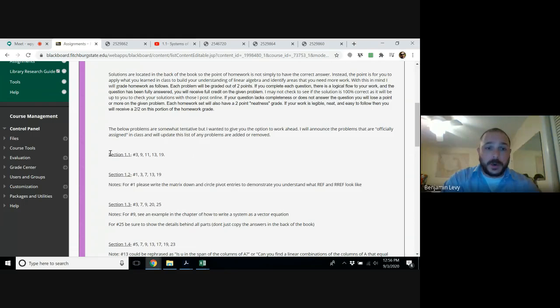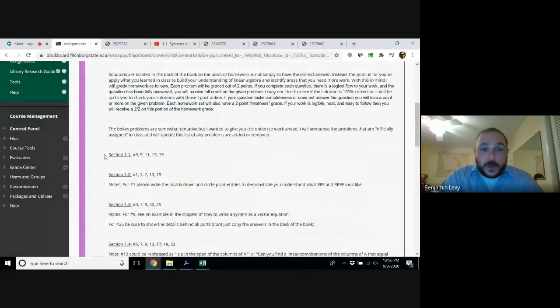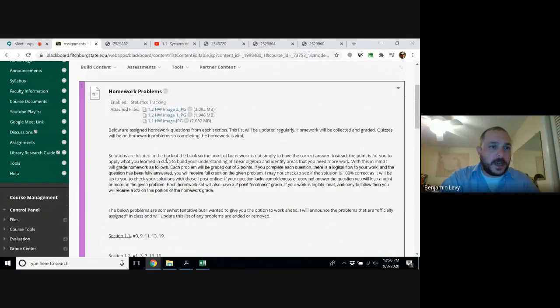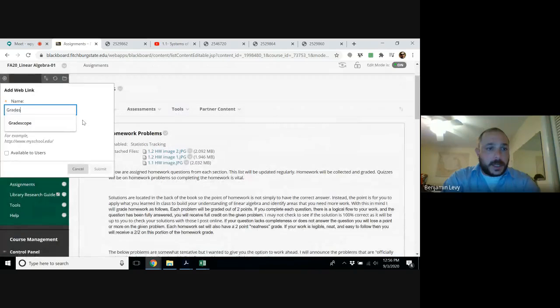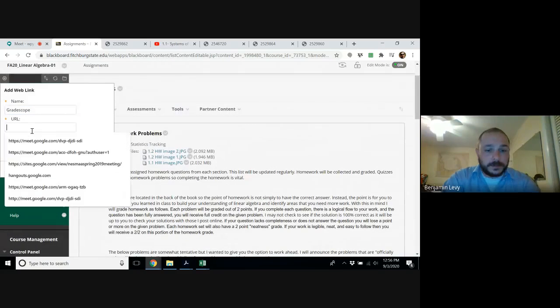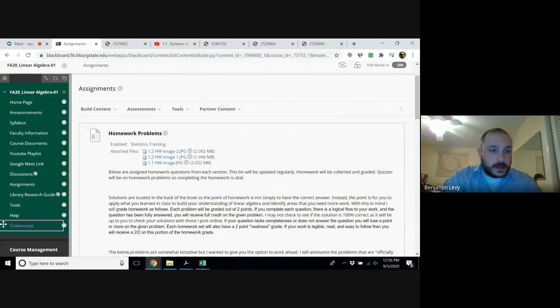So section 1.1 has these problems. Here's section 1.1 again, they'll all be associated with those problems. When you do this work, you're writing the problems down on a blank piece of paper, just like you would in a normal class. But instead of handing me the piece of paper like you would in a normal class, you're going to submit it to Gradescope. I actually didn't add that web link, so let me go ahead and do that now. I'm going to add this Gradescope link. Here it is, right there now.